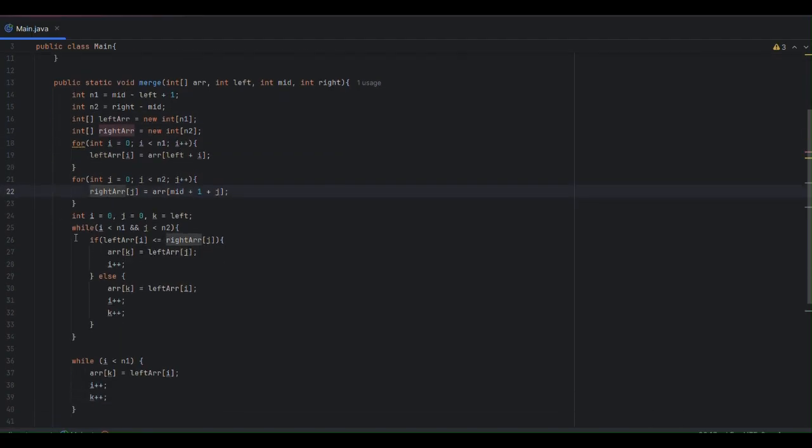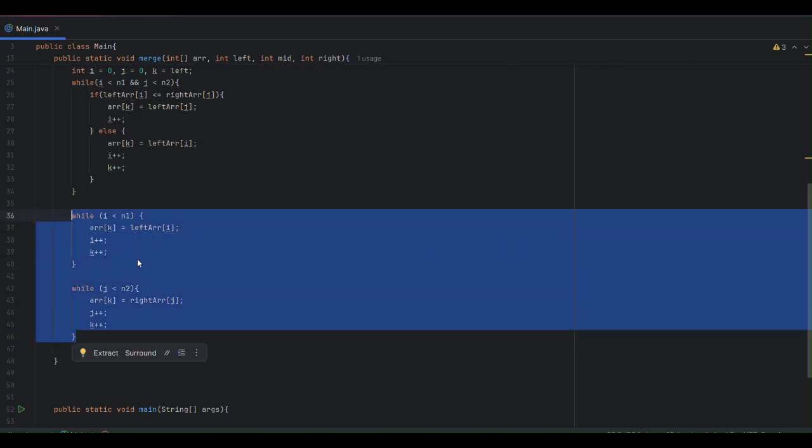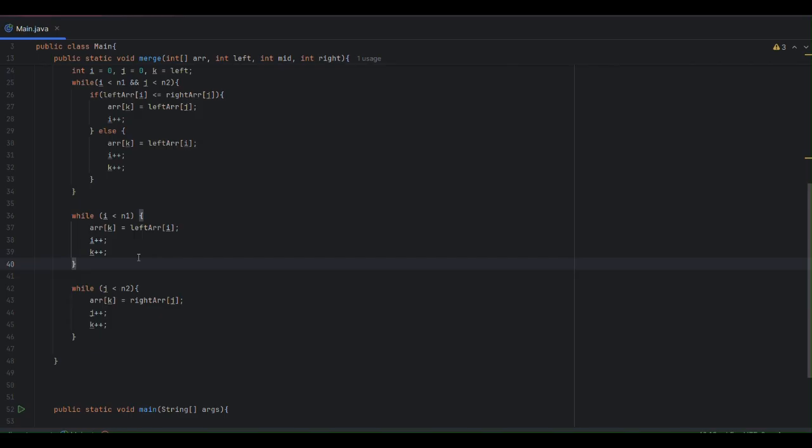Now let's talk about the while loops. Now we merge the two temporary arrays back into the original array. The first while loop compares elements from both subarrays. Whichever element is smaller is placed in the next available position in the original array. This process continues until we've processed all of the elements from at least one subarray. After the first loop, one of the subarrays might still have remaining elements. The next two while loops, which are these two, handle this case, copying any leftover elements from the temporary arrays back into the original array. By the end of this method, the original array contains all of the elements from the two subarrays sorted in order.